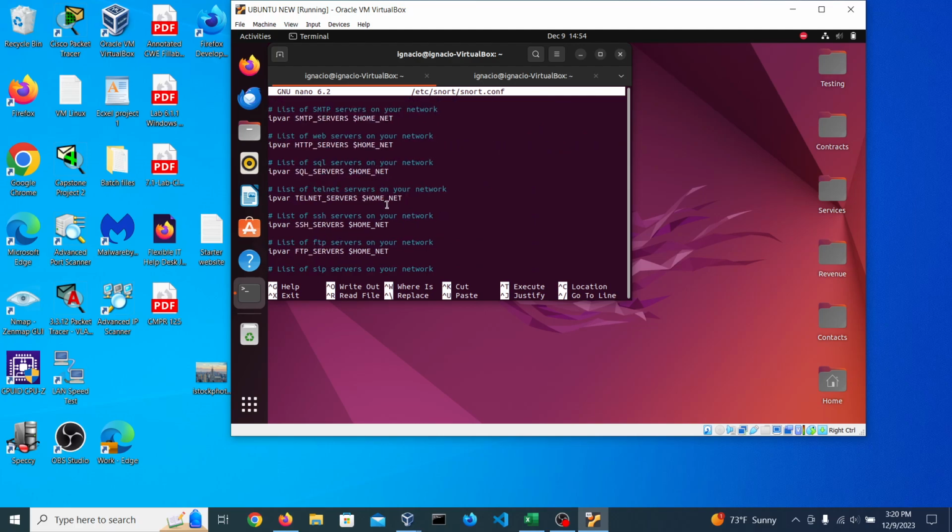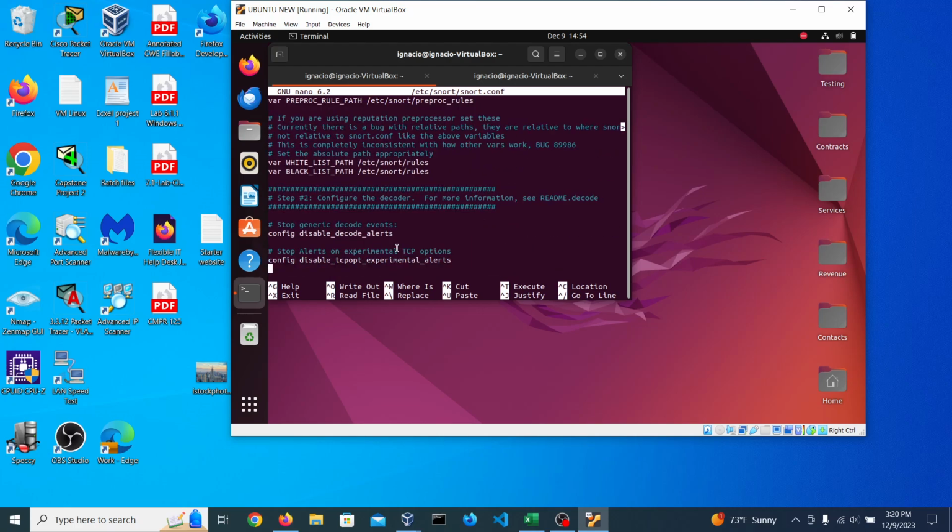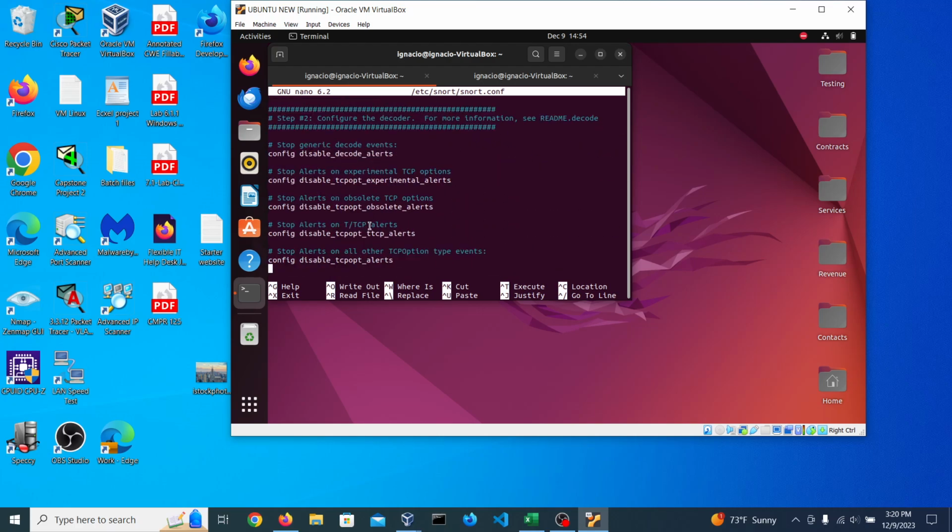I'm still kind of learning Linux for the most part, so a lot of this stuff I wasn't really able to configure fully. But the fact is that there is a Snort on this machine.